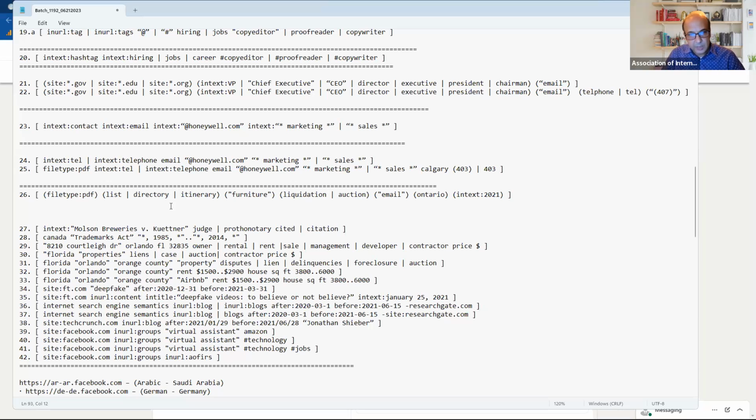So we've got the PDF files that are going to be looked into for the listing of furniture. It could be an auction or liquidation. You want email listing, you want it in Ontario, and you want in text the word 2021. So any of those lists that does not have 2021 would not be useful. So for today, I would rather use it like 2023 instead.